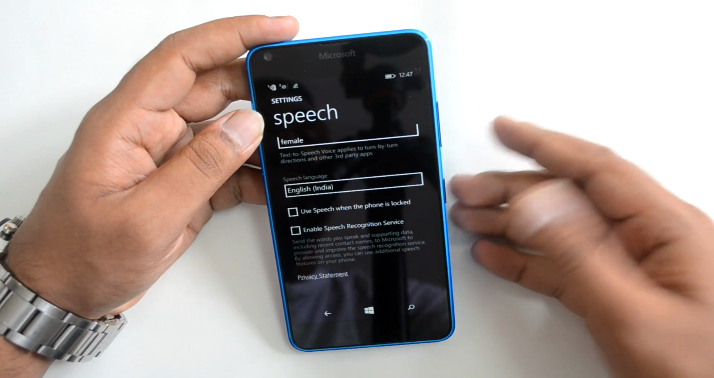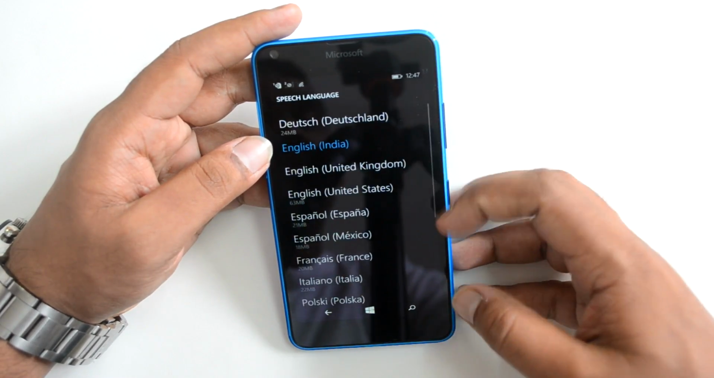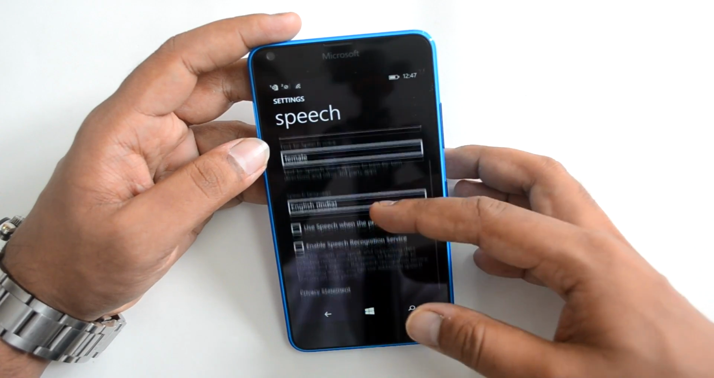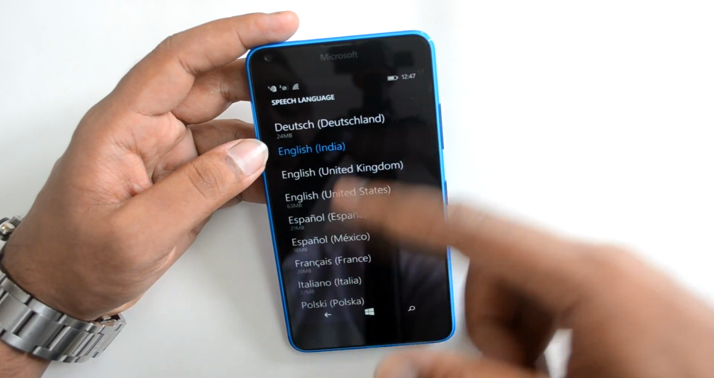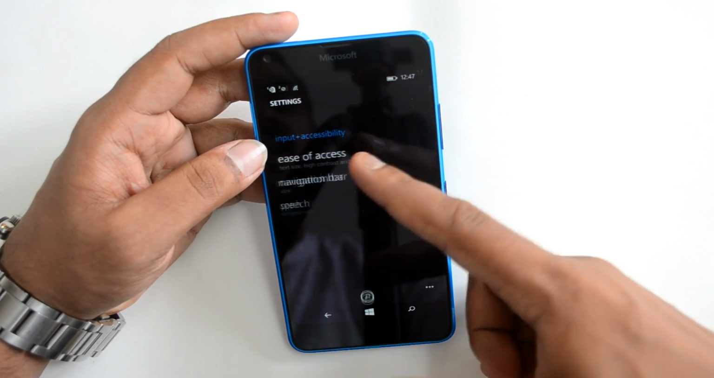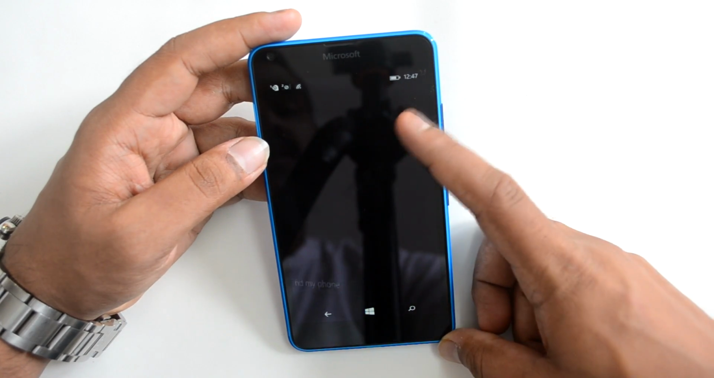The Cortana feature is available only if you have these language packs. You can either download English United Kingdom or English United States, so either one will do. And once that is available, you need to select the speech language as either United Kingdom or United States. Once that is enabled, you can see the option to enable Cortana. So that's another useful option.